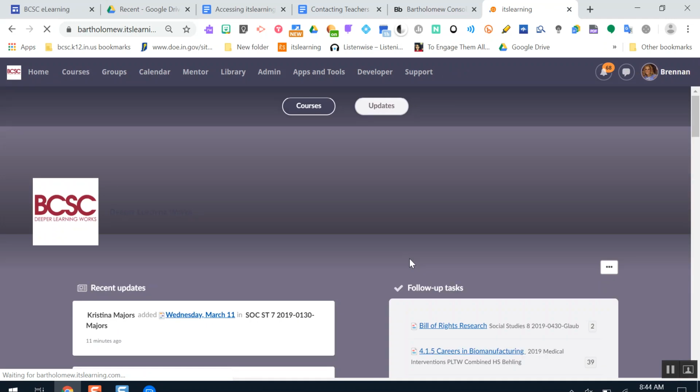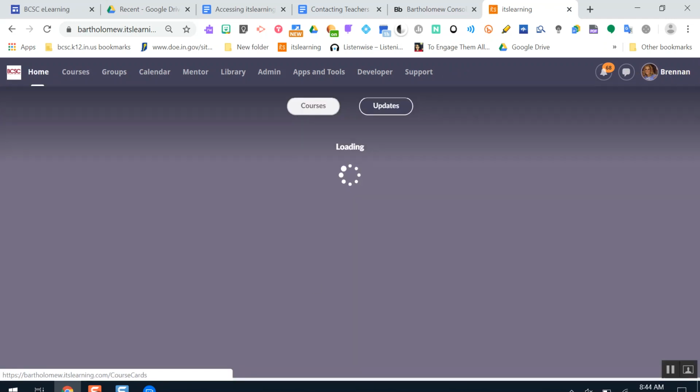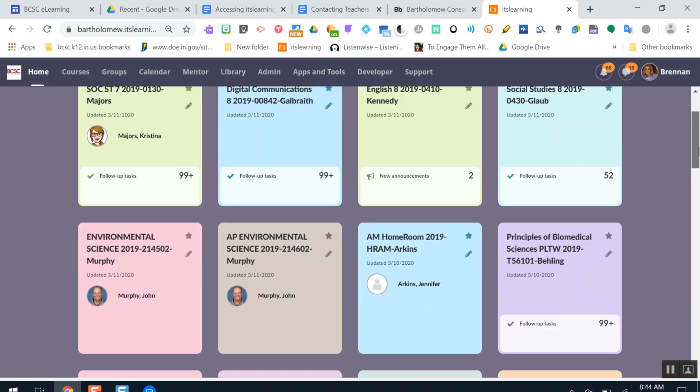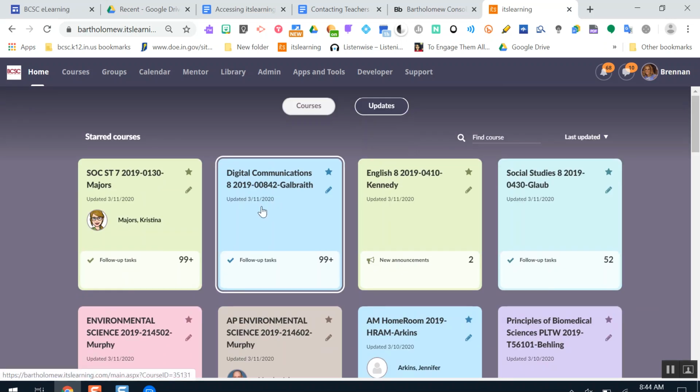The Home tab will show you a card for all of your courses, and all of your courses will be shown. If you click the card, it will take you to your course.